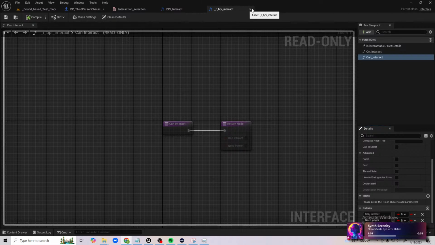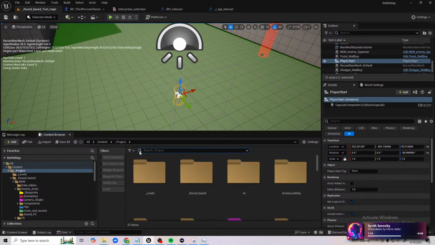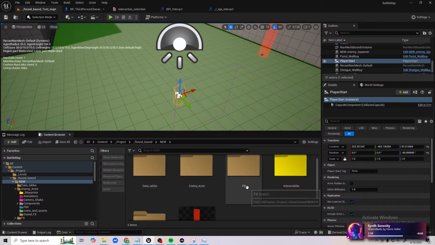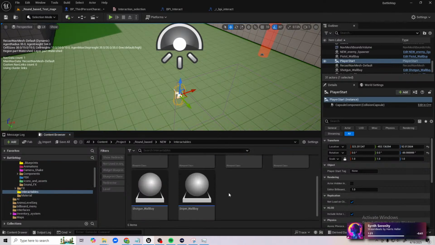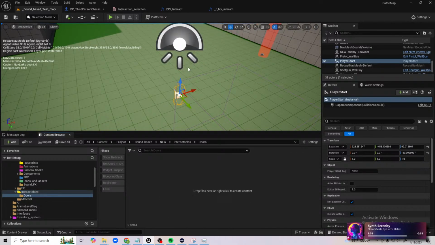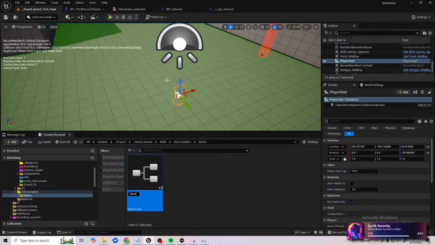Okay, so that's these different things. Need power. I kind of want to do this on my own. Round base, new, data tables, enemy actors, effects, interactables, doors, new blueprint class, actor, door, interactable.